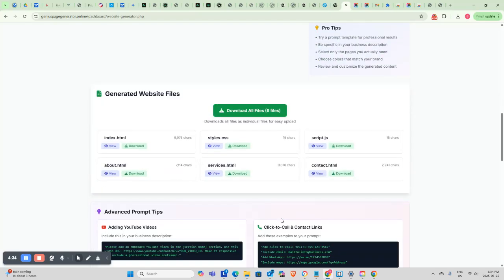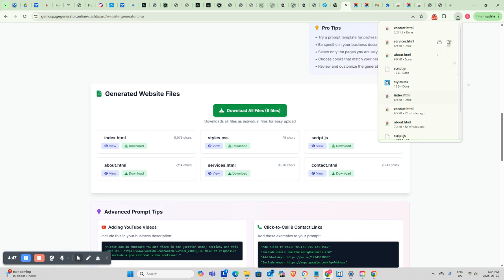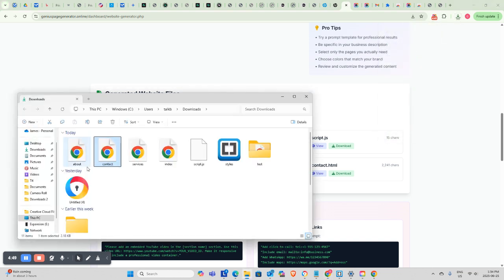So the files are all generated and they're here. So what happens is it separates them all. You can download them individually or view it, or download all the files. So we're going to go to the folder where it downloaded to. And what you do is you select them all.